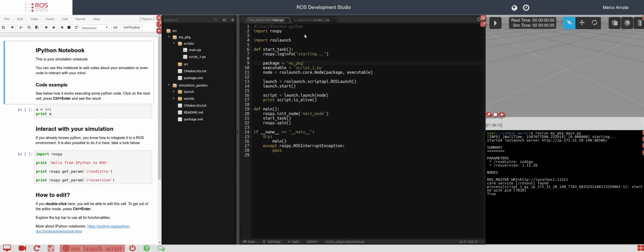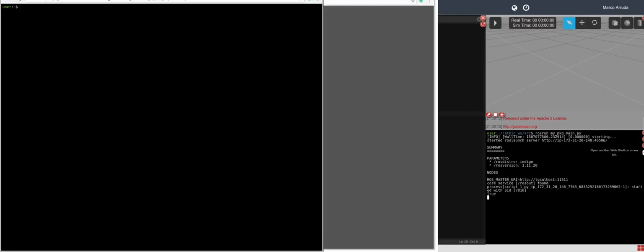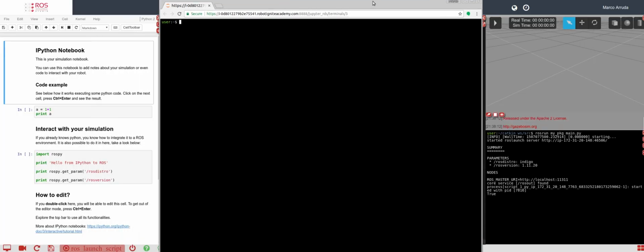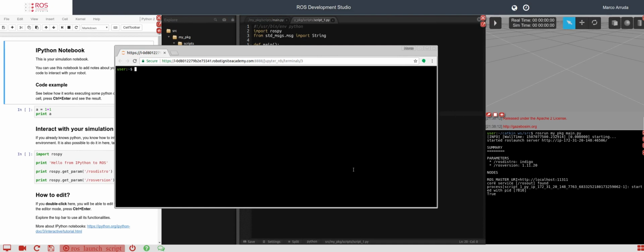So here we have the start task method was called. So starting, here is the log. And the script is alive. It's true, so it's alive, it's publishing something. And now let's check it. I'm going to open another terminal here. Let me make it smaller just to see everything on my screen. And here we have rostopic list. And here is the topic we are publishing, chatter. Let's take a look at the messages. So rostopic echo chatter.